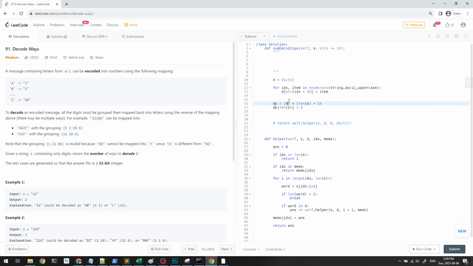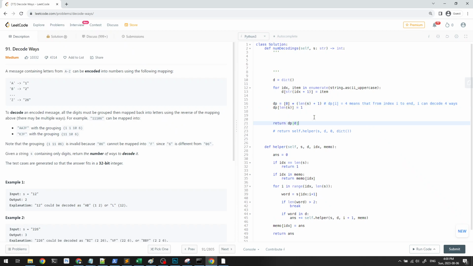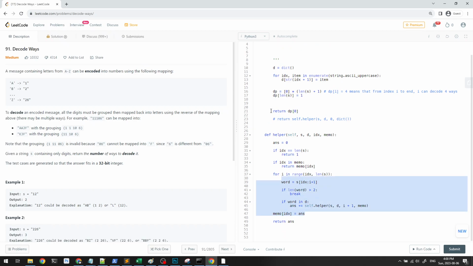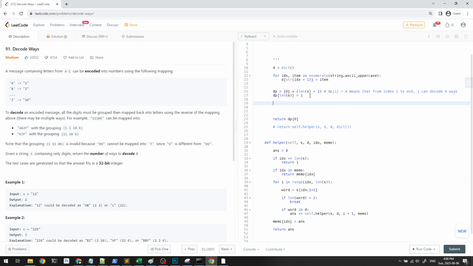What this essentially means is that at a specific index, DP at I equals maybe 4 means that from index I to end, I can decode 4 ways. That's essentially what it's saying. So what do we want to return? Well, we would return DP at 0, right? Because DP at 0 would mean how many ways I can decode from the current index, which is 0, all the way to the end. So it's the same exact thing we're doing here. We're just doing it in terms of a dynamic programming type solution.